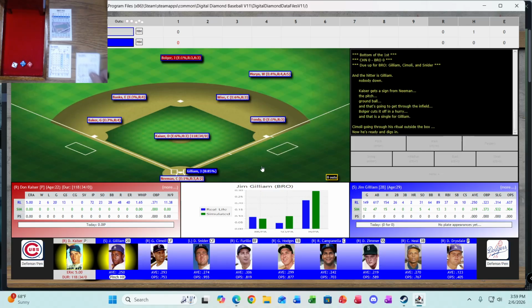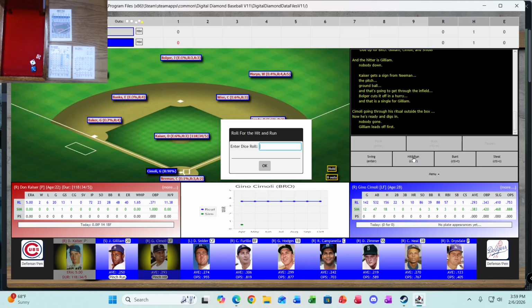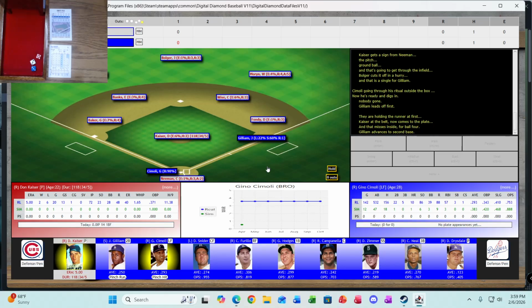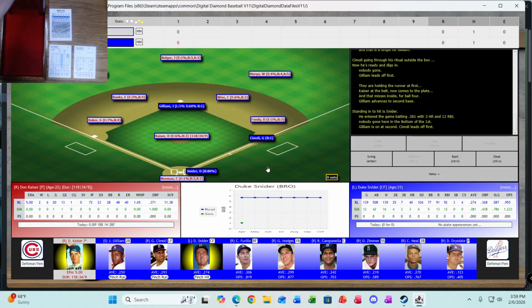Okay, here comes Gino Cimoli. 5, 3, 6, and 2 is 8. The runner on first, or the bases loaded, on an 8 on the 5 chart. No, just the bases full, so he draws the walk. Runners on first and second for the Duke. This is an awful powerful team lineup. The Duke's off to a really good start too.